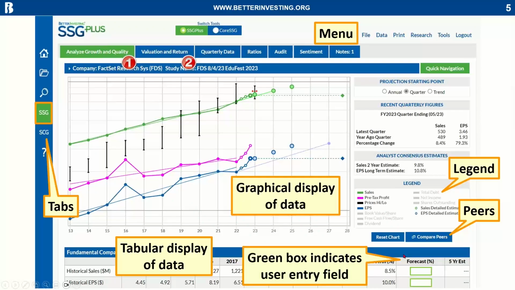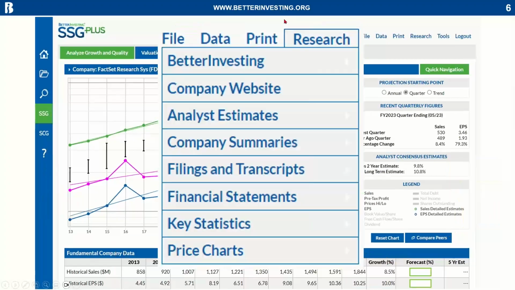And finally, there is a green box here on the same row as sales, and another one that is on the same row as historical EPS. And green boxes in SSG Plus indicate everywhere that you should make an entry, which means a judgment or a forecast. And then we will talk about the valuation and return and what that layout is when we get to that page.